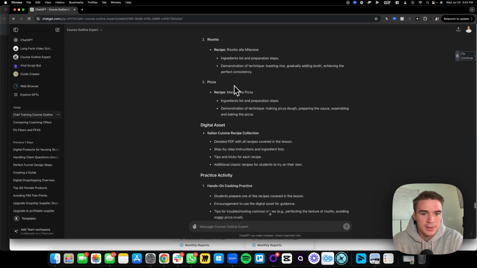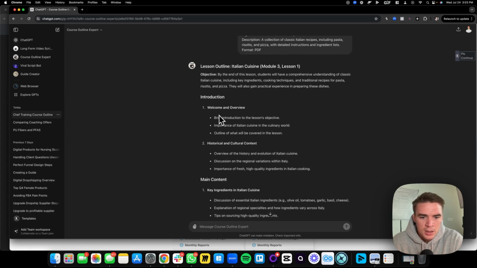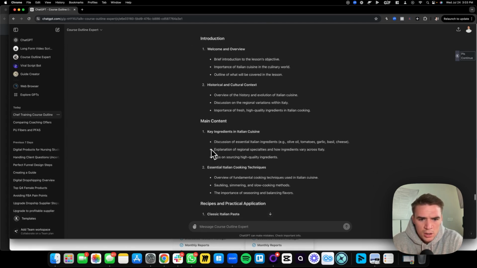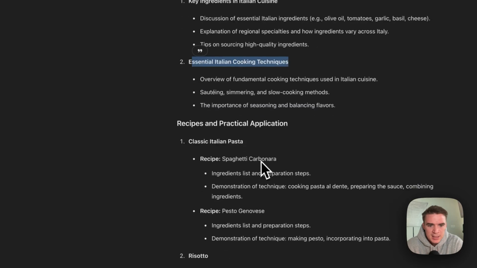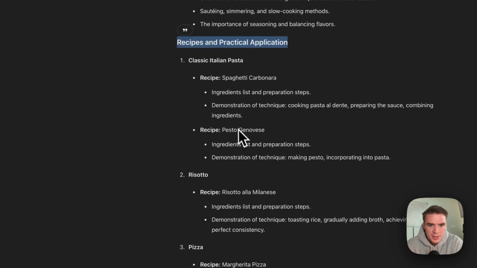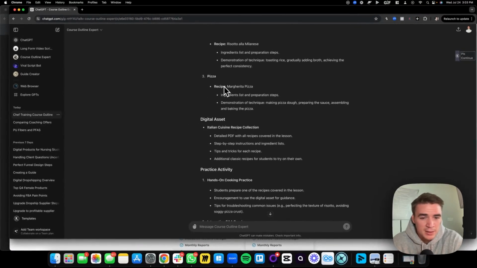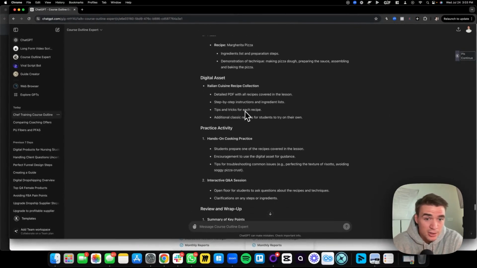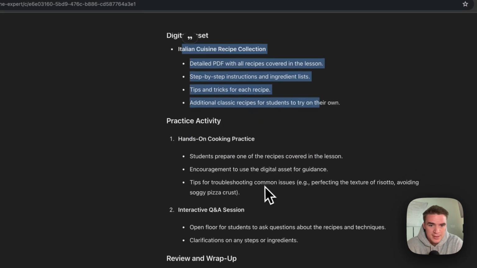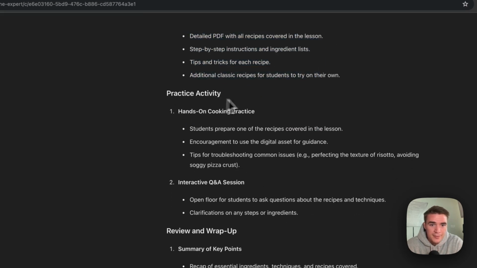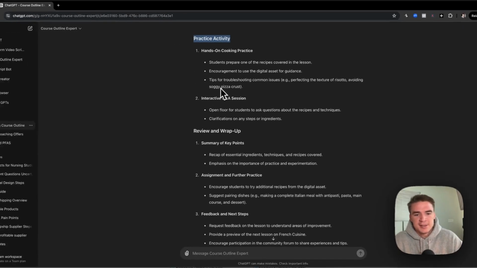So it literally gives you all of this. So, Italian cuisine: key ingredients to Italian cuisine, essential Italian cooking techniques, recipes and practical applications, pasta, risotto, pizza. Maybe you have a different one that you like the most and you can add that in there. It doesn't matter, right? And the digital asset, like we already discussed, is included in there. And then practice activity. You can choose, this is more of an outline, right?